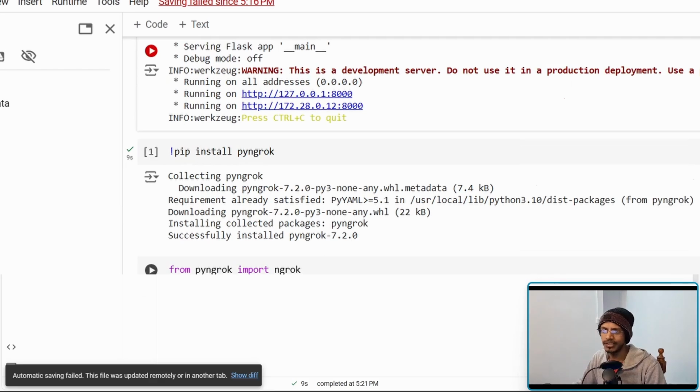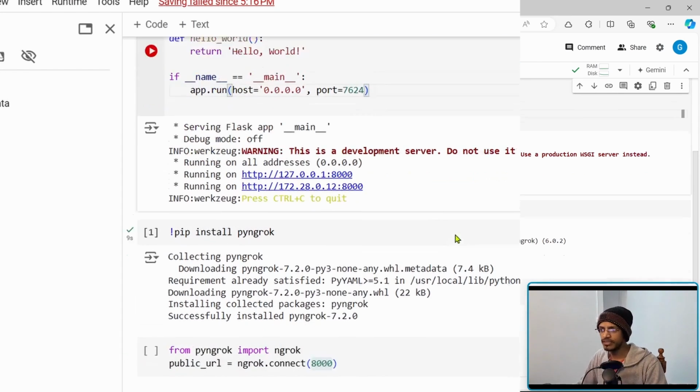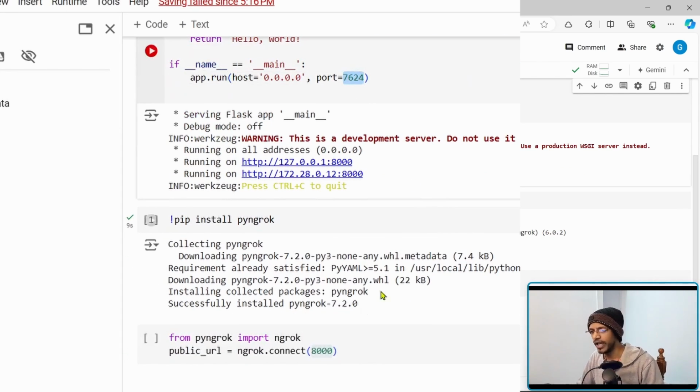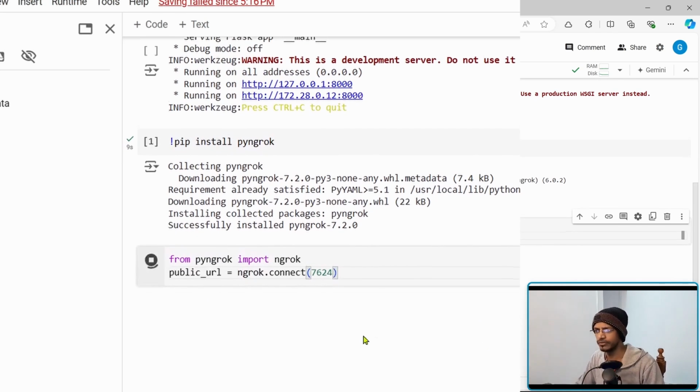So I'm typing 8000 here. But let's say your port was 7624. You would type 7624 there. And where it says .connect, you will type in the same port number. Now, let me execute this one.